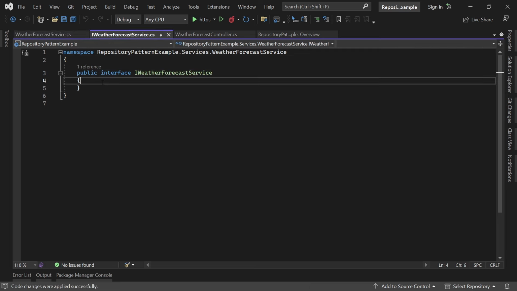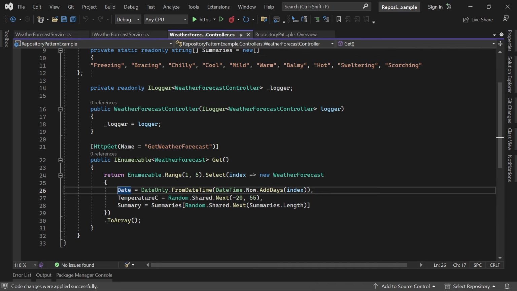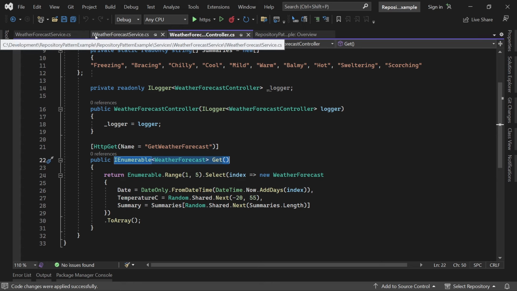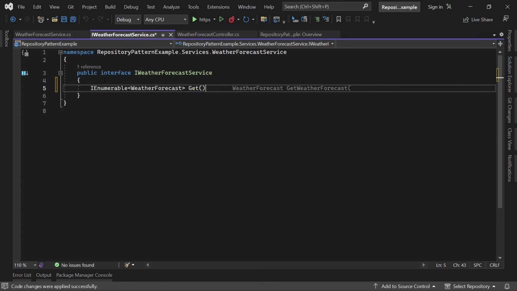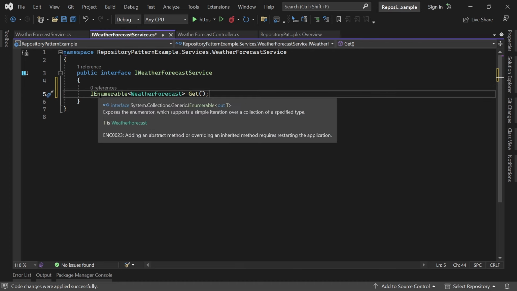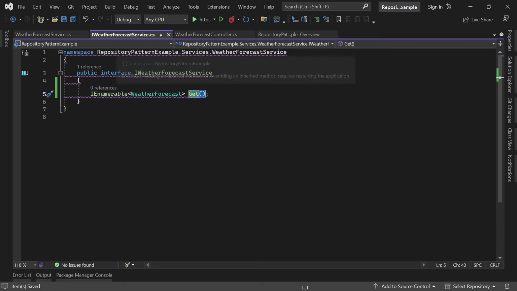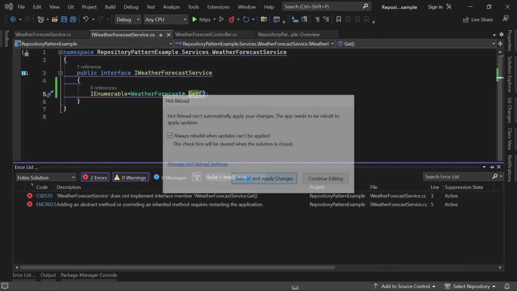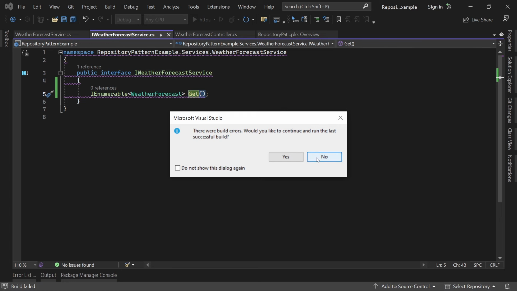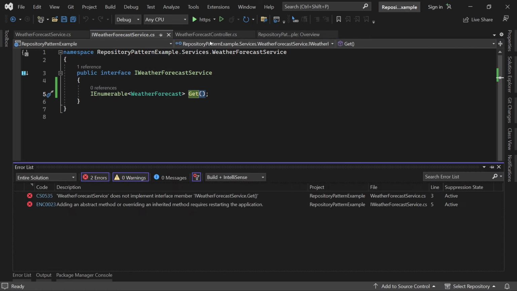All right, and now in the interface, let me have a look here. What is this function all about? So this is the name in this specific case, so maybe we can just copy this here, and now we know we've got a function returning an IEnumerable of the type WeatherForecast, and this function is called Get. We save this, and yes, we rebuild and apply the changes, although we've got now some build errors, of course, because we have to implement this function here in the implementation class.